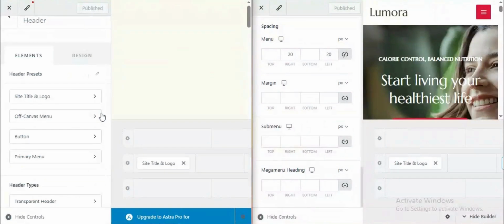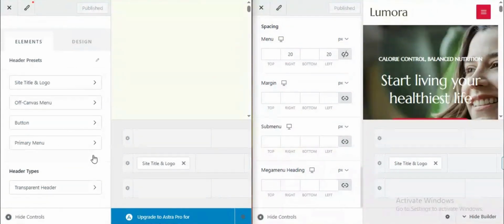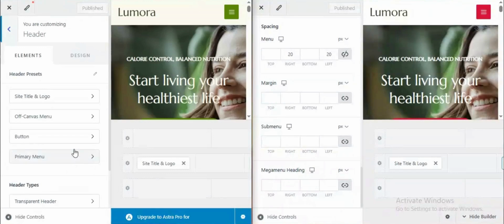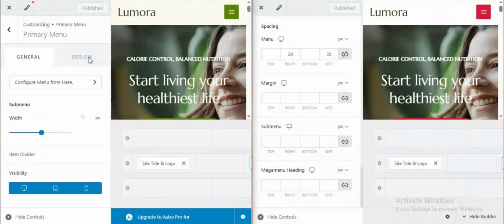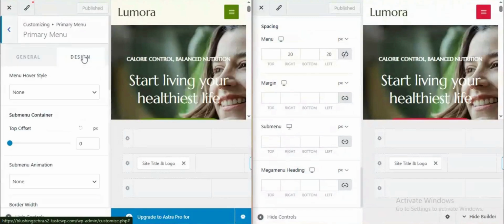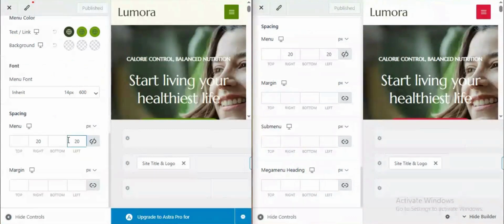Okay, so the next thing that we're going to look into is typography. To access that, you're going to click on Header and then Primary Menu and then Design. Okay, you can already see that the Pro version provides more extensive control over typography. It is largely accessible on archive pages, product pages, and within menus, allowing you to customize fonts for submenus and mega menus. You can see that you do not have that option in the free one, so it is another plus for the Pro version.